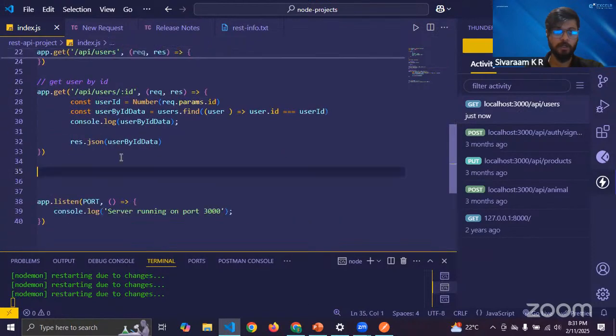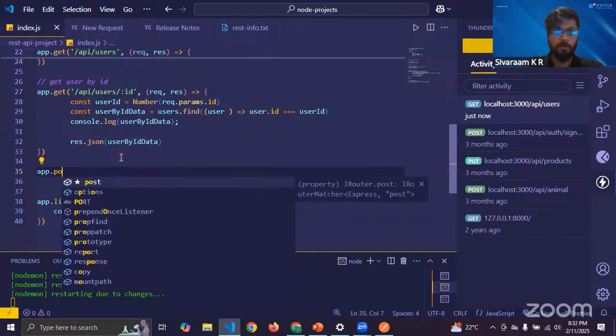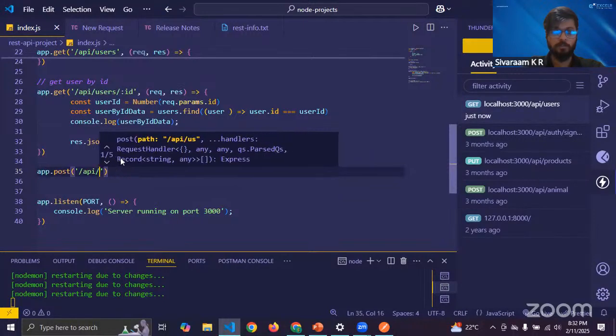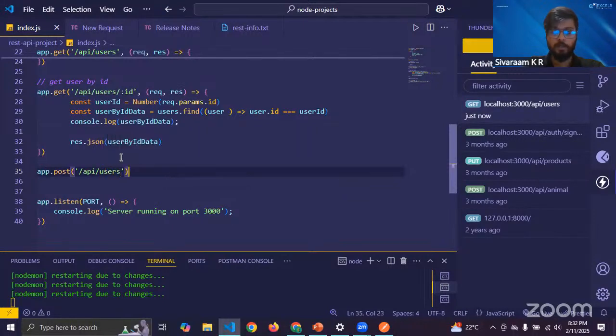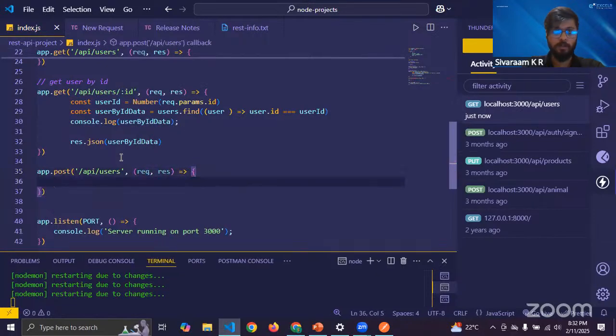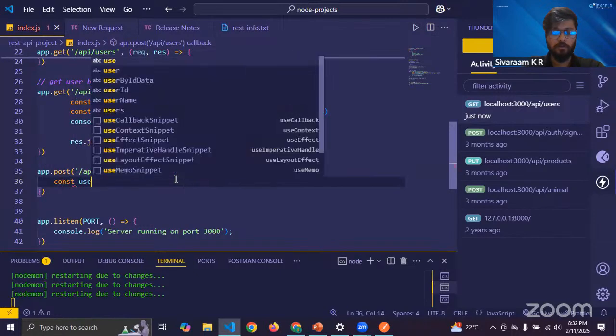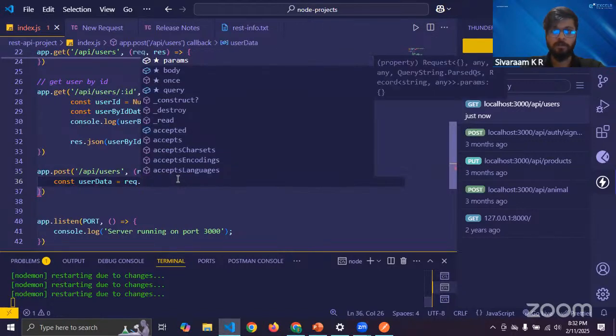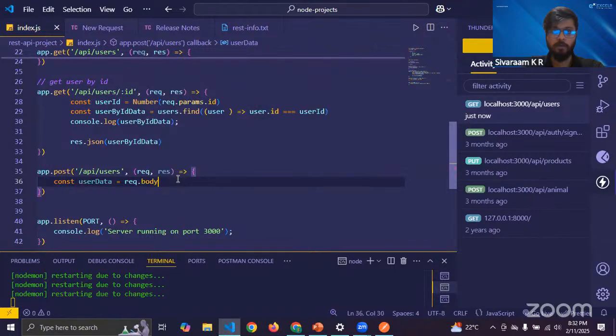So now we'll create another method here, app.post. What is my common endpoint? /users. And then I need to pass a request and response. Then I need to extract this user's data, right? So how to extract that? It will be inside the request. So const userData equals request.params is used to access your path parameter. If you want to access the data, it is inside your body.